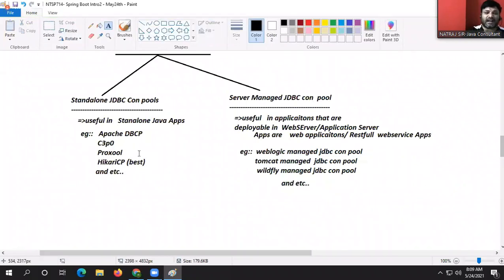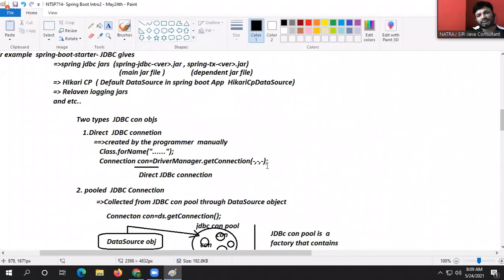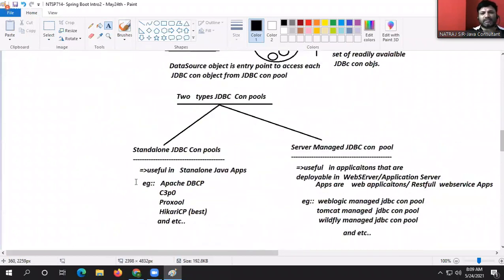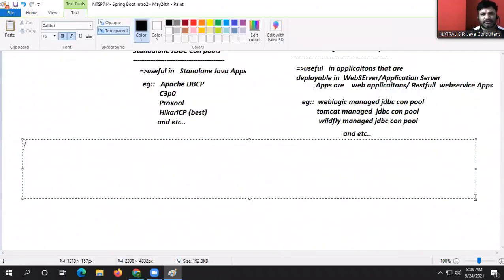Now I hope everyone has understood clearly what Hikari CP is. Shall we go back to our starters discussion, boss? Now listen. The other day I discussed developing a standalone application using Spring Boot. Today I will take the same thing in the case of a web application: developing a Java web application.